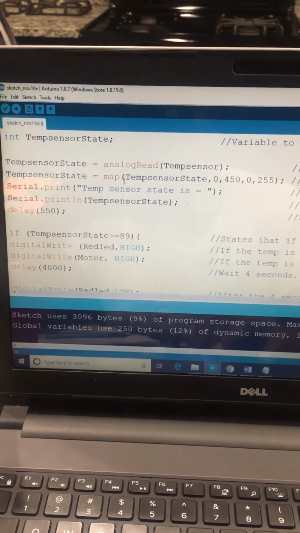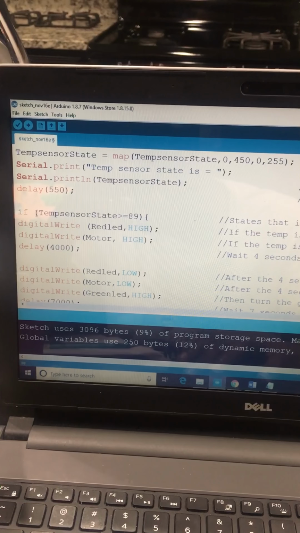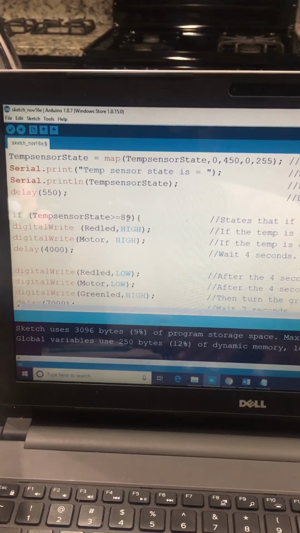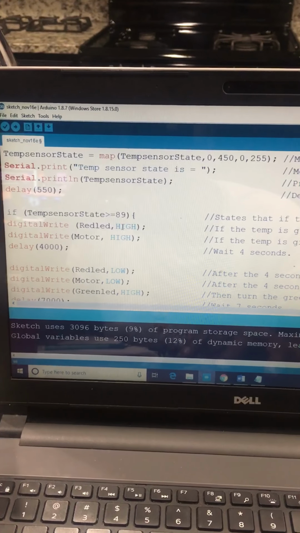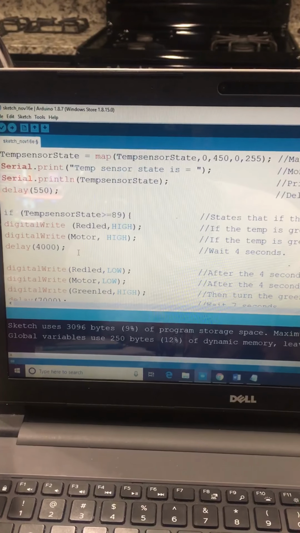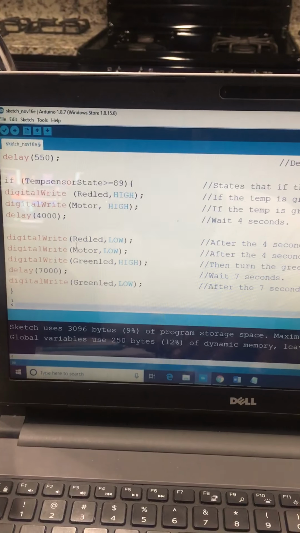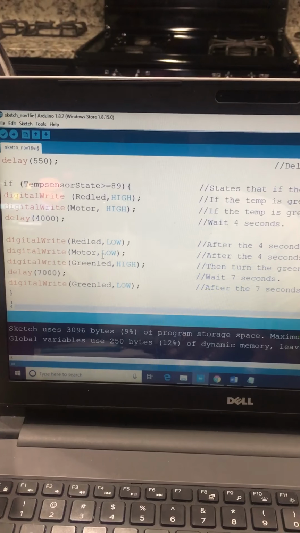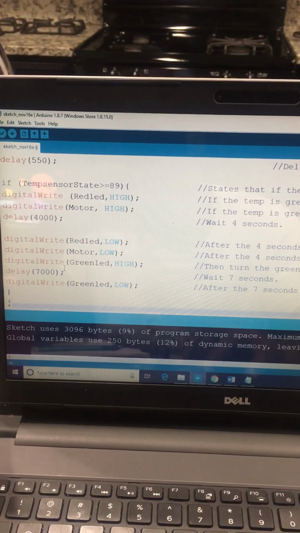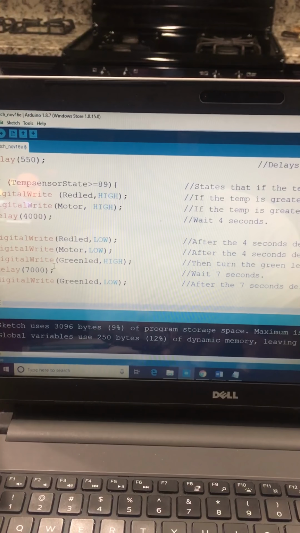After that 550 milliseconds, we're going to go to our third if statement. If the temperature is greater than or equal to 89 degrees, then you're going to turn the motor on. You're going to turn the red light on. You're going to turn the motor on. Then you're going to wait 4 seconds. And then you're going to turn the red LED off. You're going to turn the motor off. You're going to turn the green LED on. And you're going to wait 7 seconds. And then you're going to turn the green LED off.